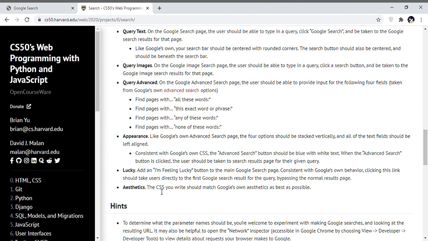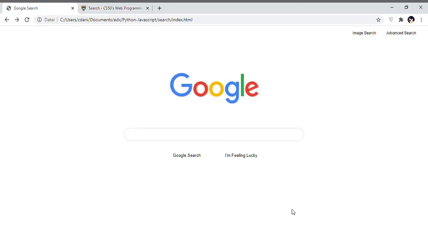The appearance of my web page is similar to Google's.